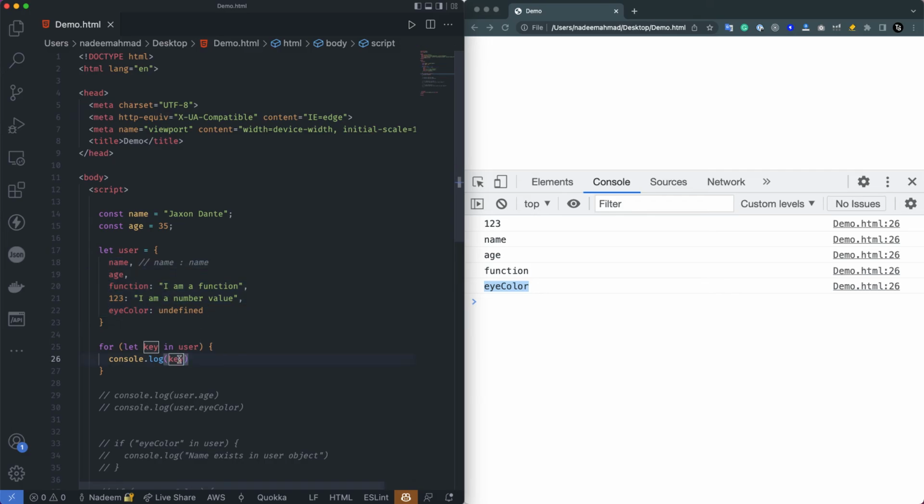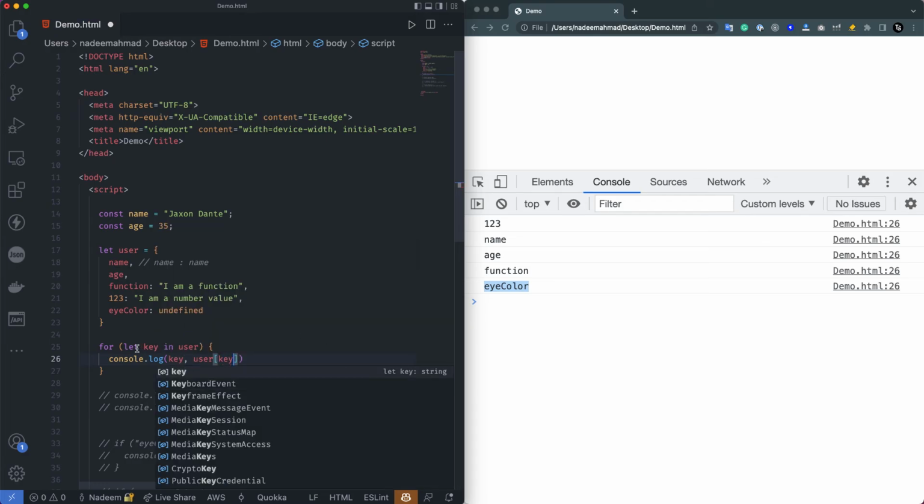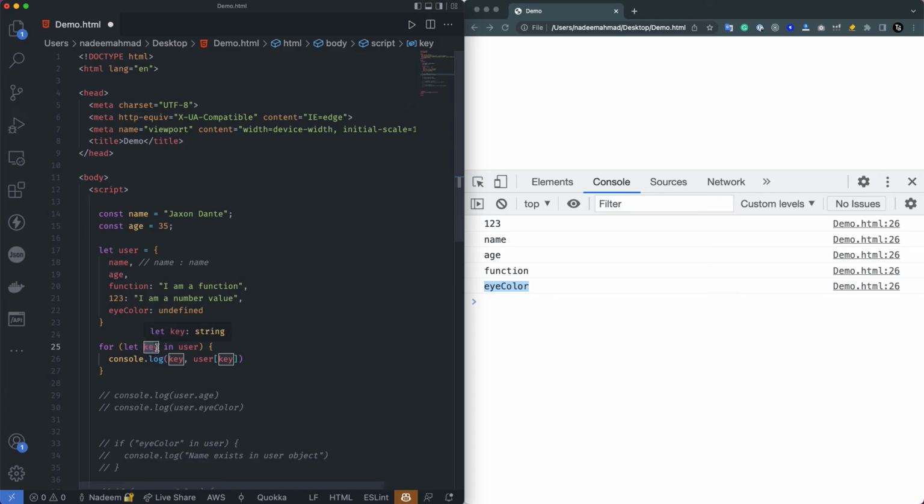So let's say I want to also print out the keys, but I also want to print out the values of each key. What are the values assigned to these keys? So I can just make use of this user object. So user and then square brackets. Remember how we access a property in an object. So we'll just make use of that. And then the key. Basically, this key returns every separate key of this user object. Then we can just make use of that.